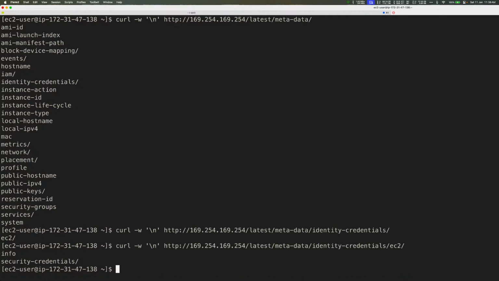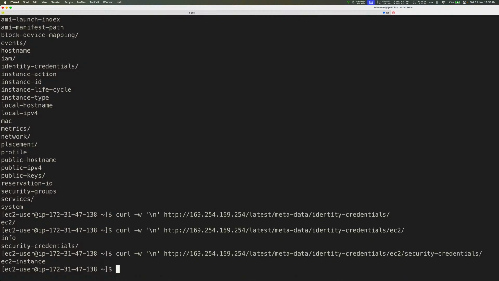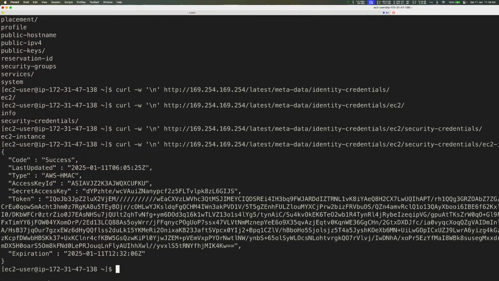EC2 security credential slash EC2 hyphen instance. There it is. So this is the access key ID, this is the secret access key, and that's the expiration time in Zulu, that is UTC.